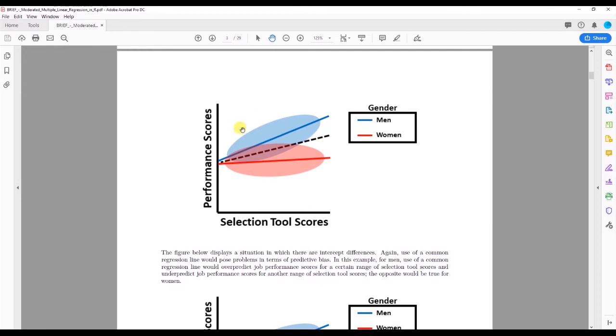Now, in theory, this is all just arbitrary. If you move the intercept around, let's say by grand mean centering, and so maybe the intercept's here, we'd probably find intercept differences as well. But what we're really focused on here is slope differences, meaning that this selection tool predicts performance differentially for men versus women. So in other words, we have some evidence that there's differences in validity, okay?